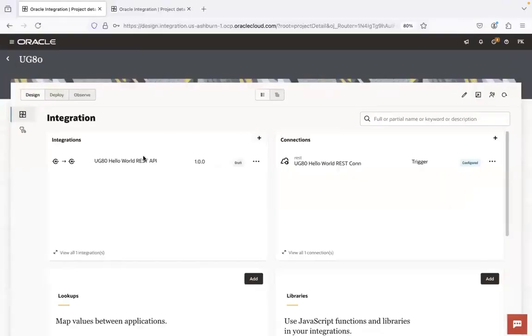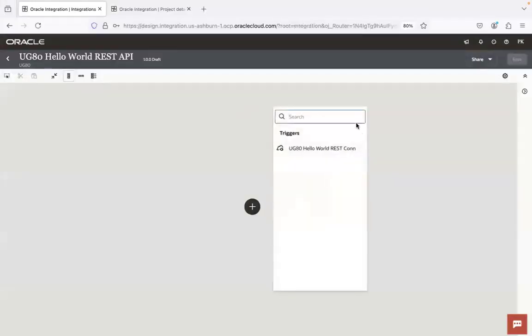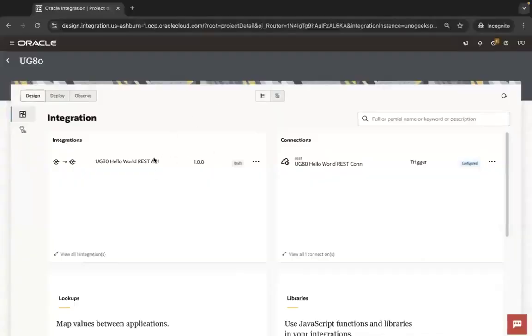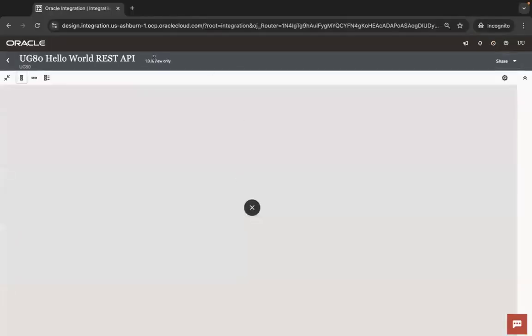So for example, if I go into the integration here, since I'm the owner of this, OIC is prompting me to configure the trigger connection and proceed with the integration build. But let's see what this user gets to see when he goes into the API. You see that he has view only access, meaning he can only see what is there in the integration, but he cannot build it.